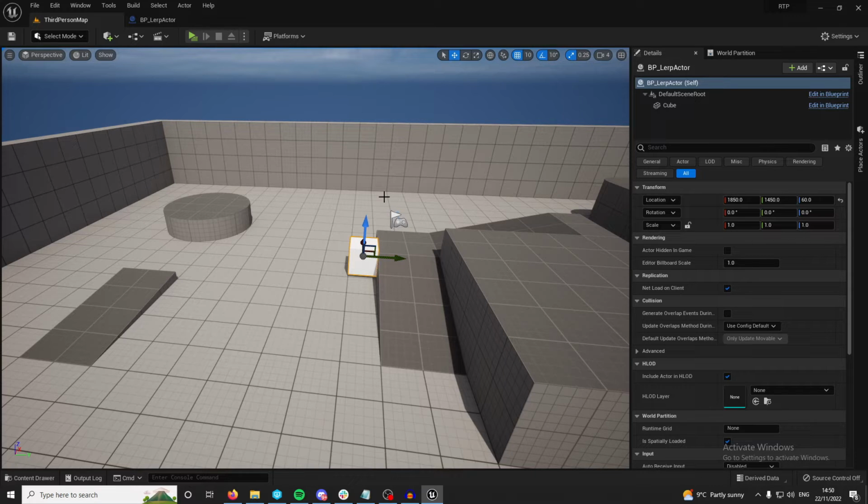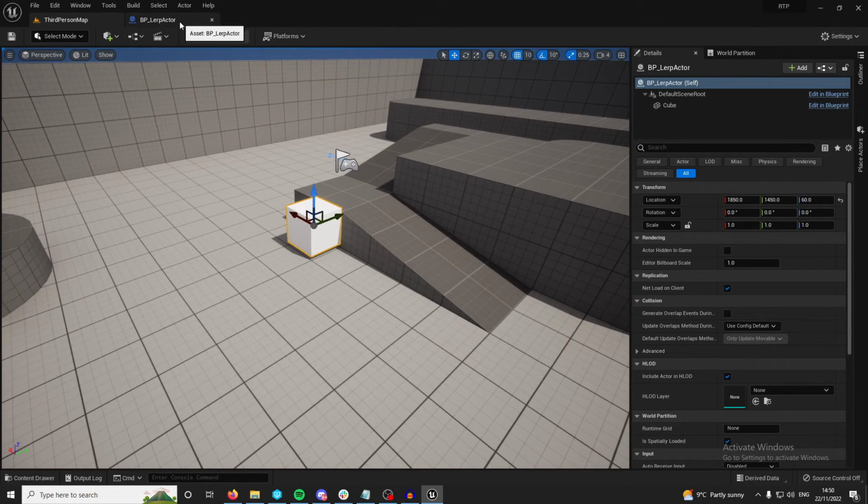Is it required that this property is replicated? Because the more properties you have that are checked to replicate, the more work the engine has to do, and the less bandwidth there's going to be to go around to replicate things and make things not lag in your network games. So I made a little example today, and it's a Lerp actor.